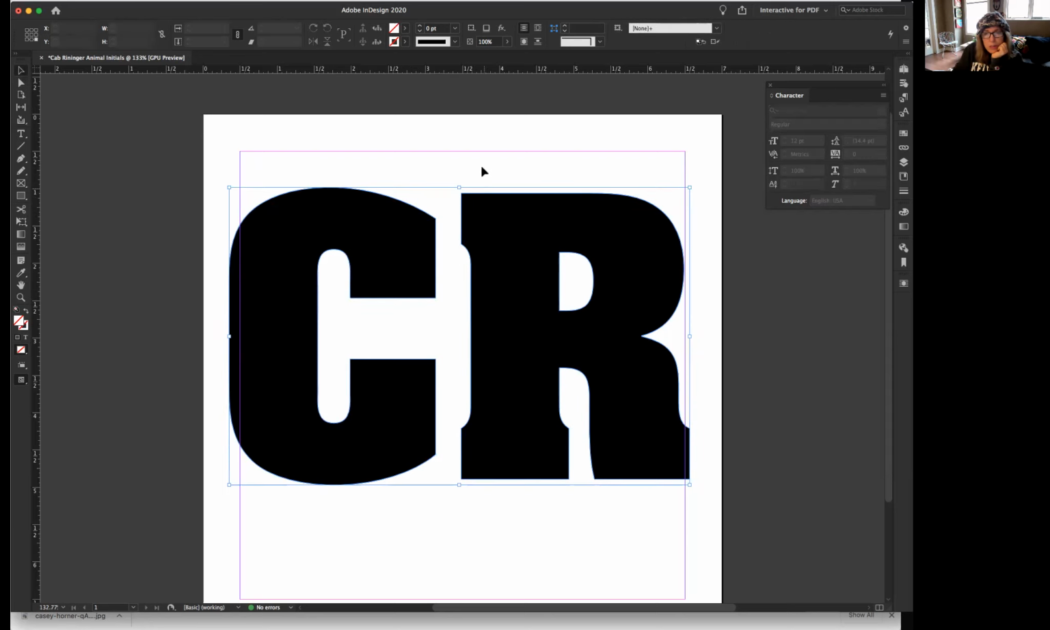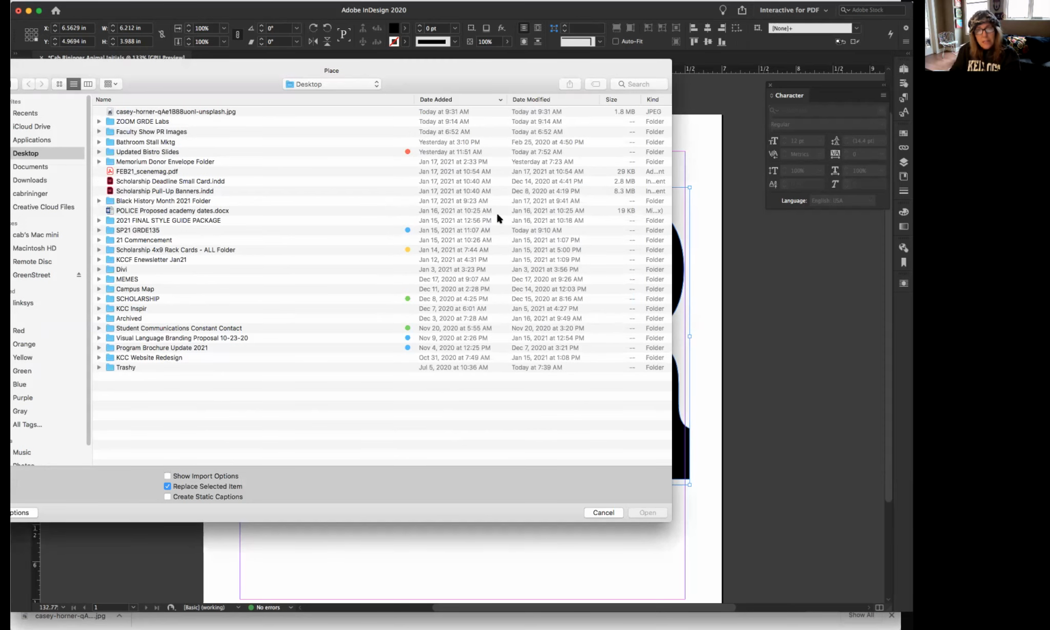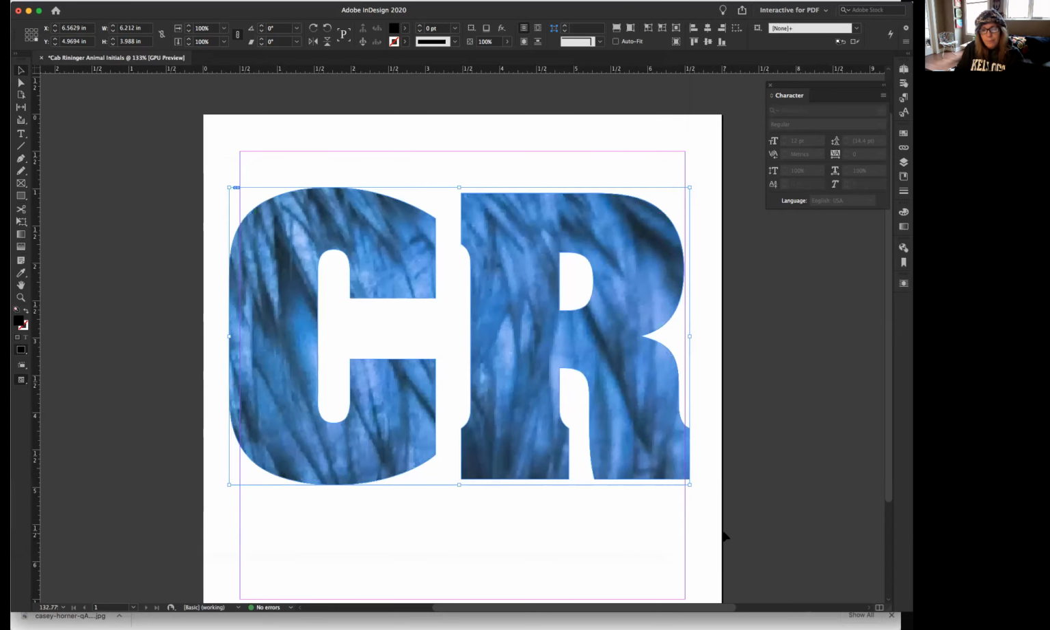So now here's where our bird's going to come in. We're going to click on that text frame still. And on our keyboard, we're going to hit Command D for drop. Command D is drop, and that means you're going to drop an image into your frame, whatever it is that's highlighted, or you can drop them right onto your page. So go find that image of your animal, click it, and then click open.